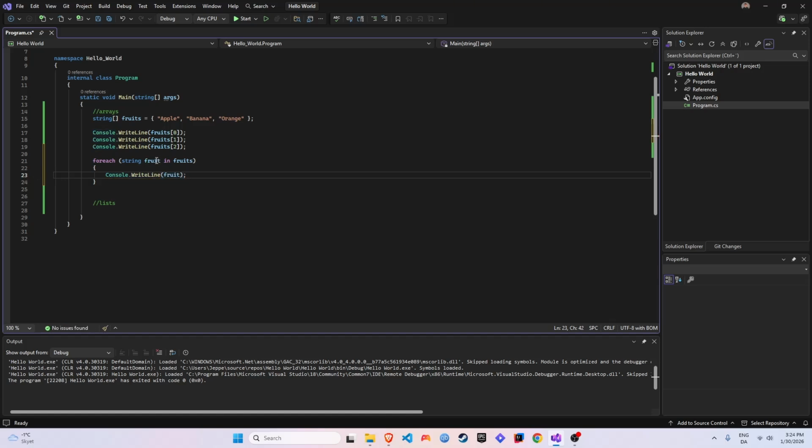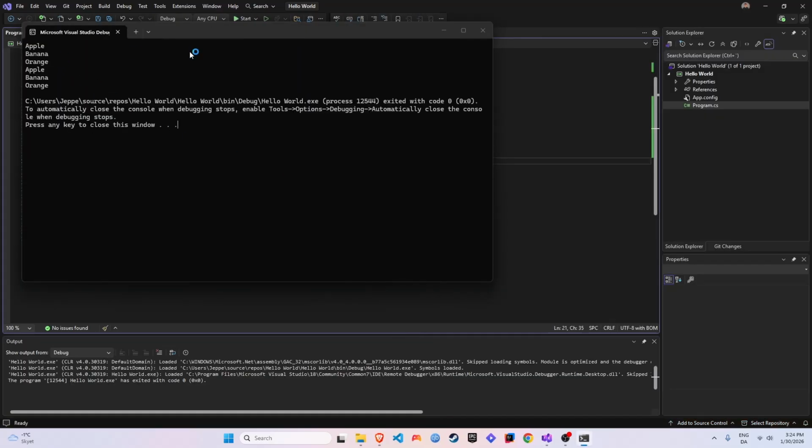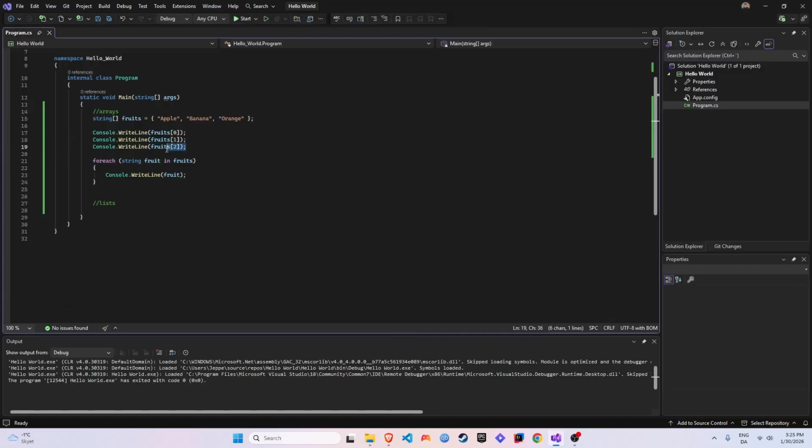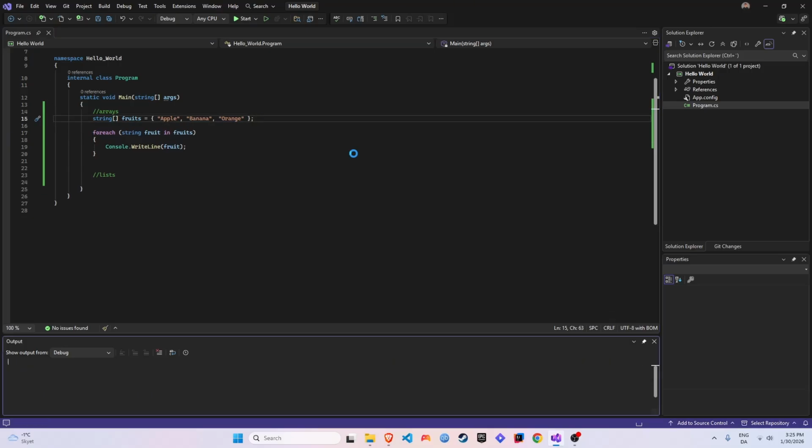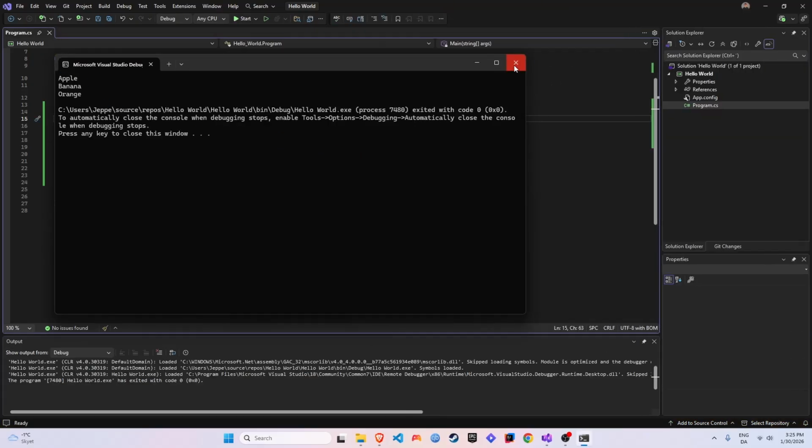Just remember, foreach is a loop just like for and while. So we're looping through the array, and for each entry we find, we'll print out which entry we're currently at. So if we run this program, whoops, I forgot to remove these. So if we remove the previous console write lines we were using, and print out this, it will say apple, banana, orange.